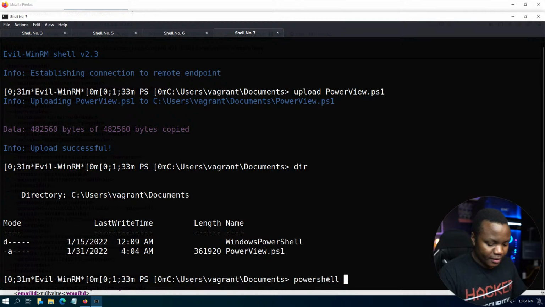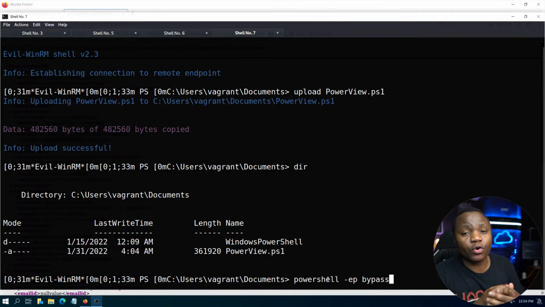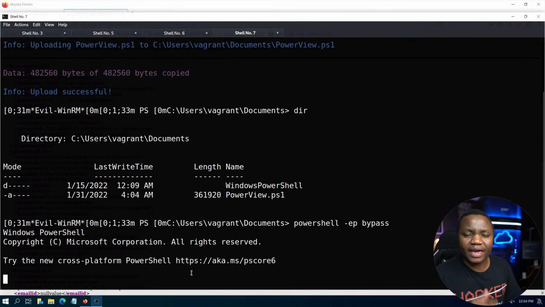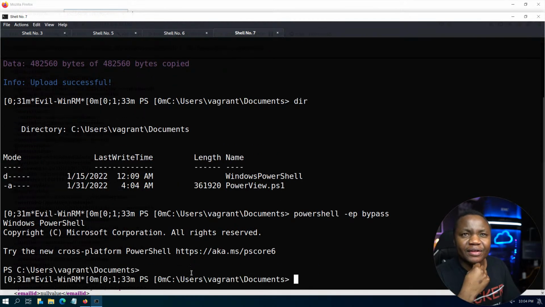PowerShell -EP bypass. So PowerShell has this thing called execution policy. It will not run scripts that you find from the internet unless you tell it you need to bypass. And for you to bypass, you need privileges from the administrator. Actually, I think a regular user can. Let me know in the comments. I think a regular user can.